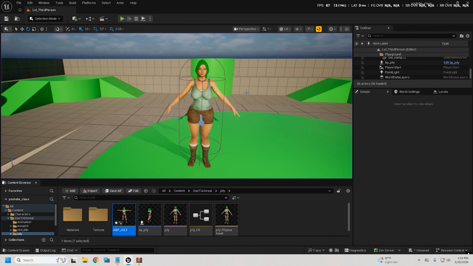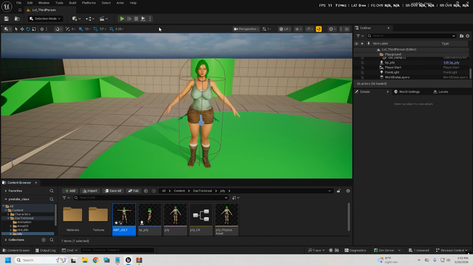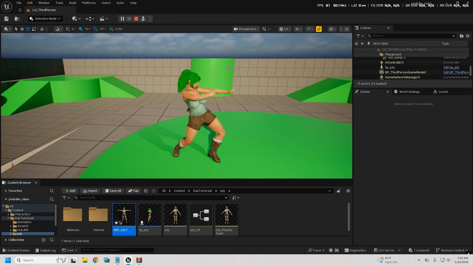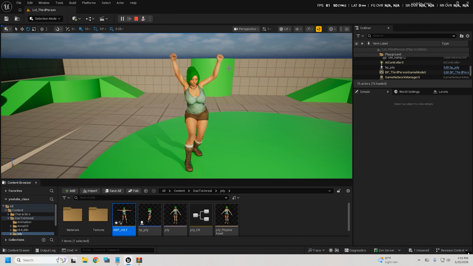And we can see we need more customization. If we select the Y translate here and compile. Now let's see. Now you can see this is perfect, and it looks natural and funny. So this is for the testing purpose video.